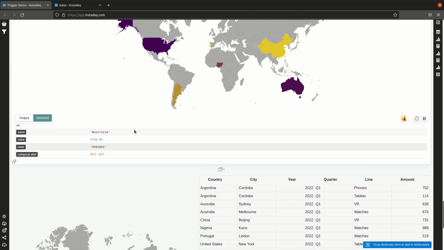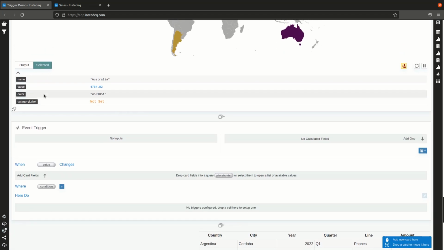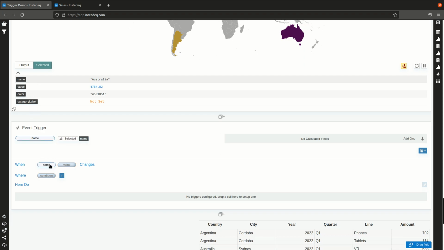And since we want to react to that, I can click and add a new card, select the event trigger type here, and we want to react to the change of the name field. That's the one that has the country name. So I will drag it and drop in here. So when name changes, I want to do something.